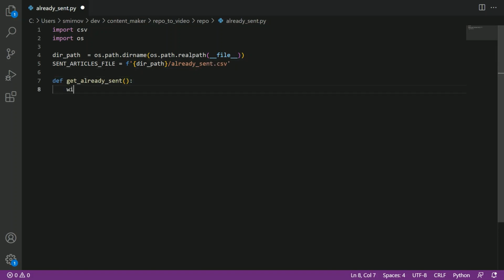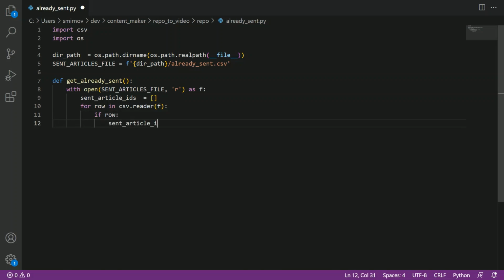Define a function to get the list of already sent articles. Open the CSV file containing sent articles in read mode. Initialize an empty list to store sent article IDs. Iterate through each row in the CSV file. If the row is not empty, append the first element, the article ID, of the row to the sent_article_ids list. Return the list of sent article IDs.